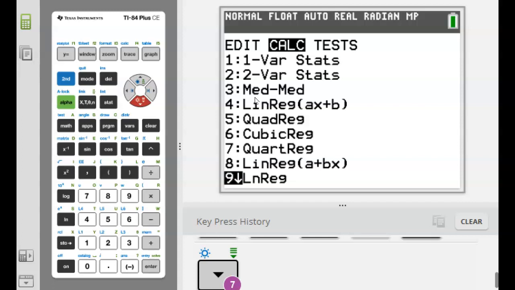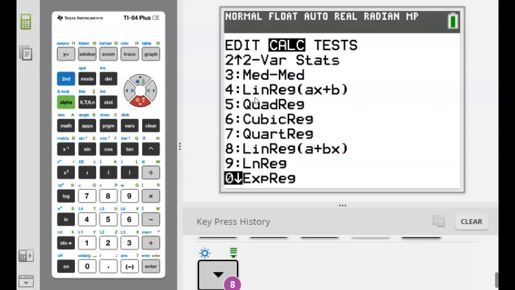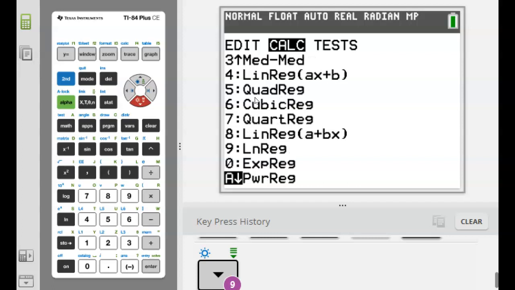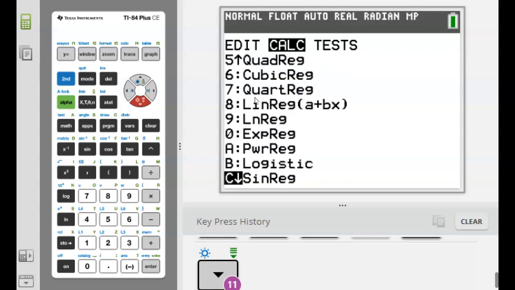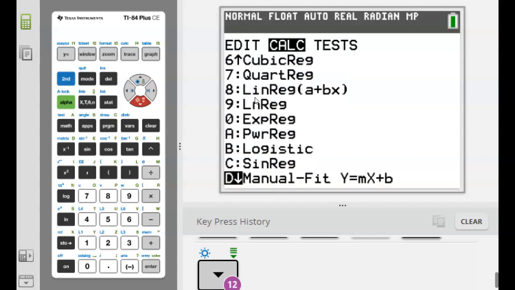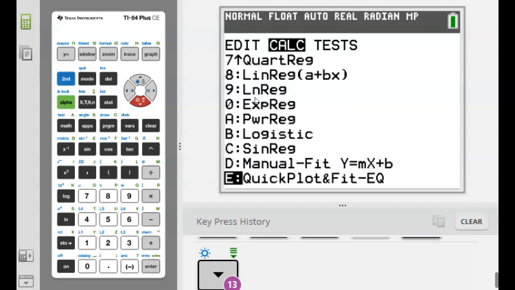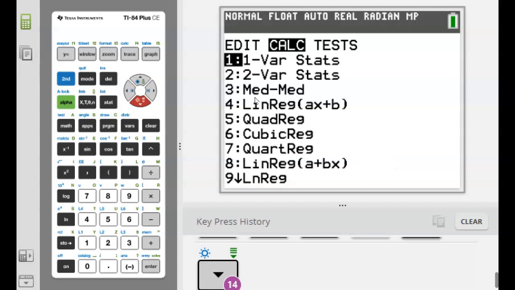You also have a natural log regression, an exponential regression. So there's a lot of stuff here. And as I say, a fair amount of it is not stuff we're going to need here, but I want to make sure that at least the linear regression is clear and we can see what's happening there.